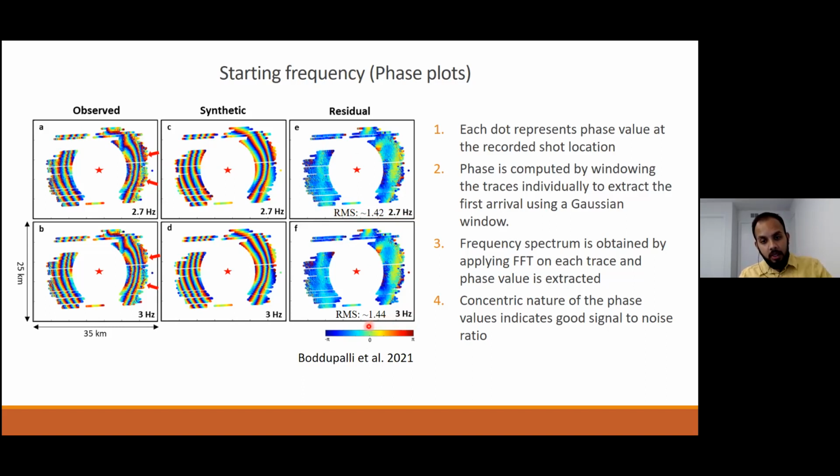However, the fundamental notion for starting an inversion is to start as low as possible so that it avoids cycle skipping. But that would mean more computation time and extra sources. So in that case, we did a synthetic test. The results of this are not shown here, but are in the publication cited here. We decided to go with 3 hertz because there is not much difference in the synthetic test between starting an inversion from 2.7 and 3 hertz.